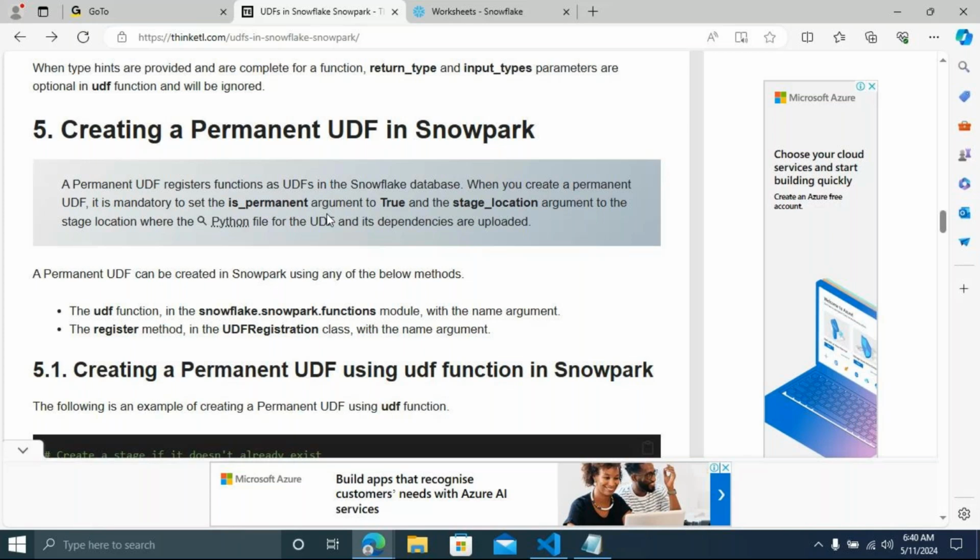One is you can call the UDF function from the snowflake.snowpark.functions module. We can import it, and then you can use the UDF function, and then you will be able to achieve the permanent UDF. The second method is you have to register using the UDF registration class. I'm going to show one class to you. Using the class we can register, and then you can use the UDF function. Okay, now we're going to see these two things. Okay, how to achieve the permanent UDF using the UDF function, and then how to register the method using the UDF registration class with the name argument.